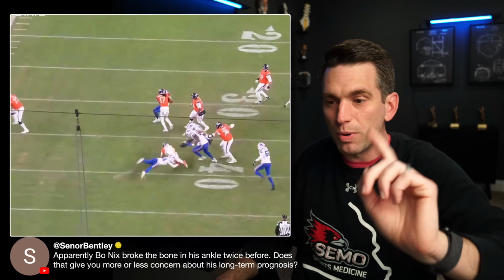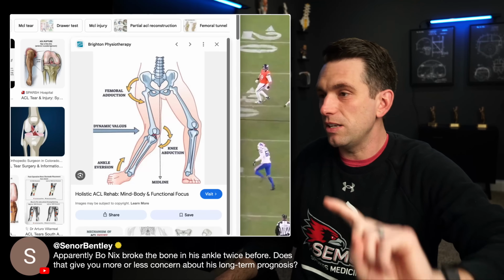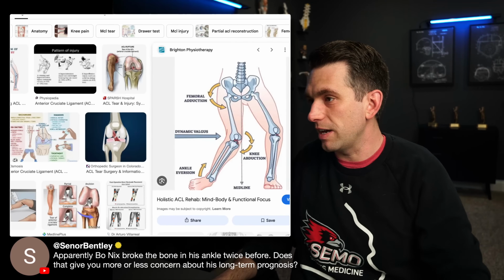So Bo Nix, there's a moment when he's talking with, I'm going to see if I can find this here.